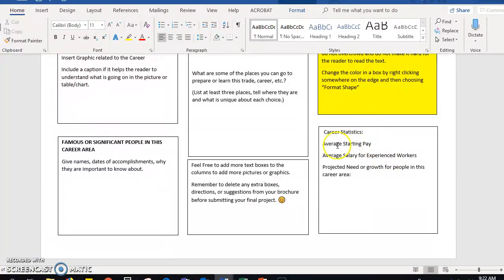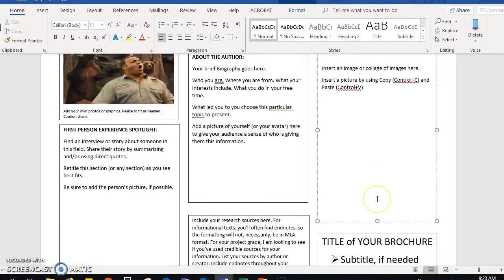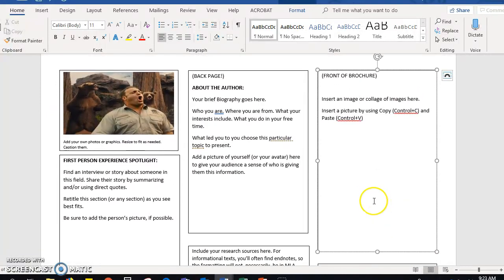Career statistics, you want to also make sure you're including average starting pay, the average salary for experienced workers, the projected need or growth for people in this career area as well. And again, there's a sample brochure that I have, which is completed, that can show you how all of these boxes should look or give you an example of different ways in which you can be creative with your formatting and those sorts of things.